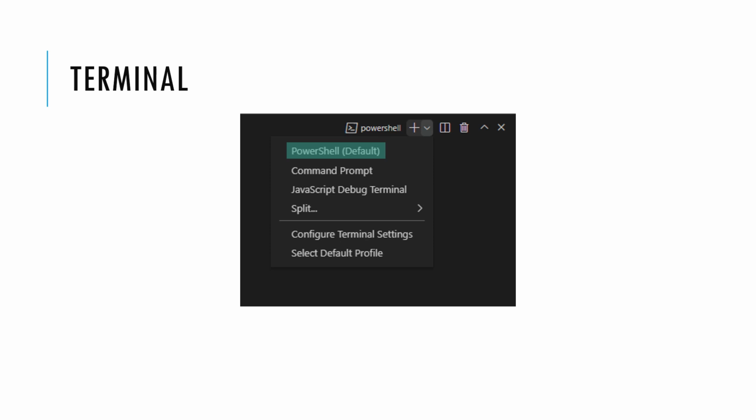If I wanted to, I could change it to command prompt, or if I have a Linux command line program, I can load that as well. I can also configure the terminal properties from here. For now, I'll keep the settings the way they are.